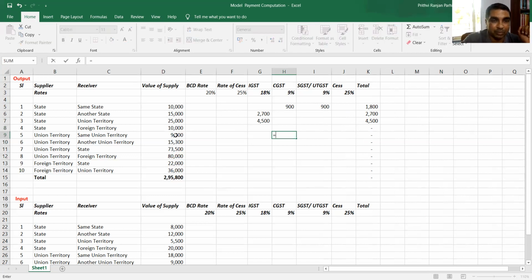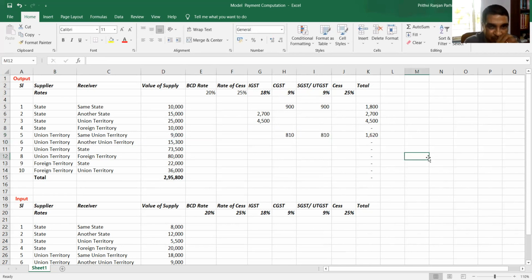Equal to this particular cell, 9,000 D9, into CGST cell H3. Okay. And here what will be there? Same, 9,000 into 9%. You got it?